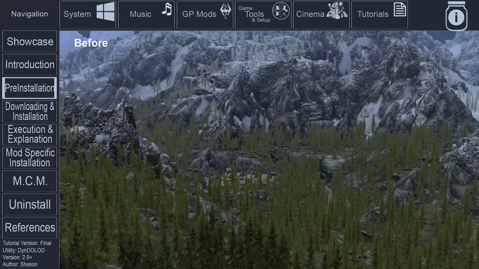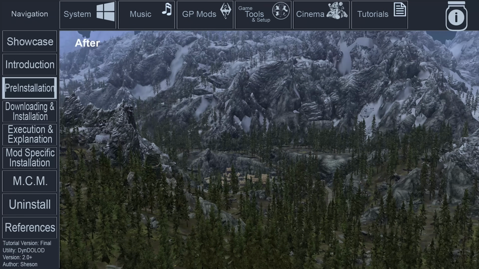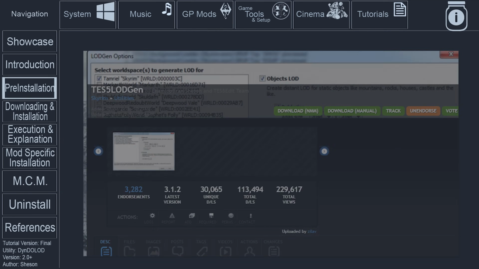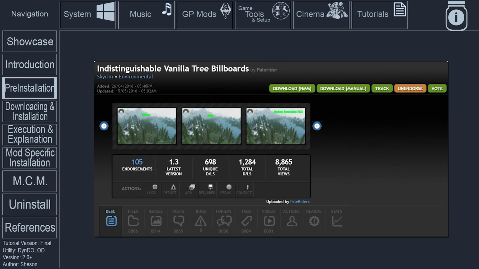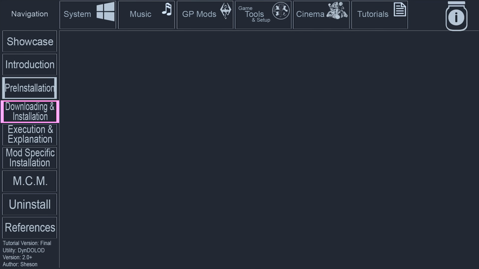Billboards are 2D images of trees needed for LOD to be generated for them. You can download the standalone resolution billboards from the Test 5 LOD Gen Nexus mods page or a high-resolution version from the Indistinguishable Vanilla Tree Billboards page. We will cover how to install them during the downloading and installation section of the guide.